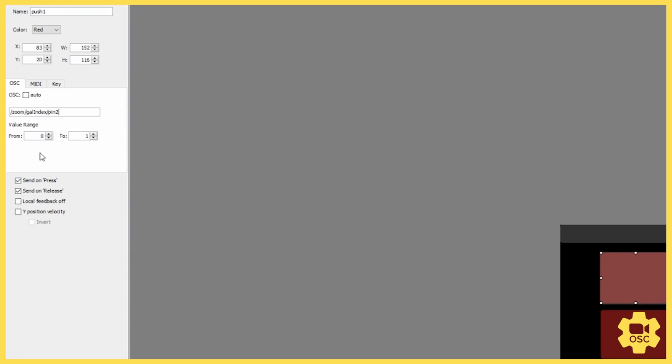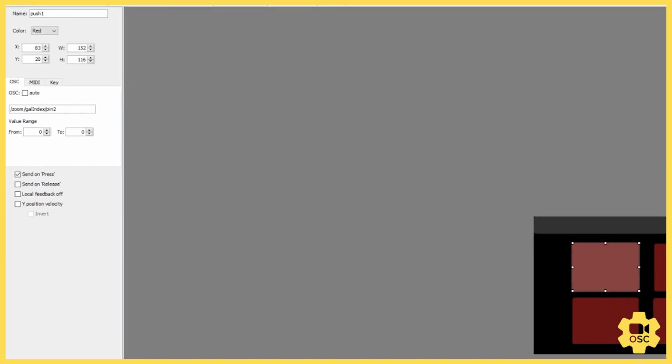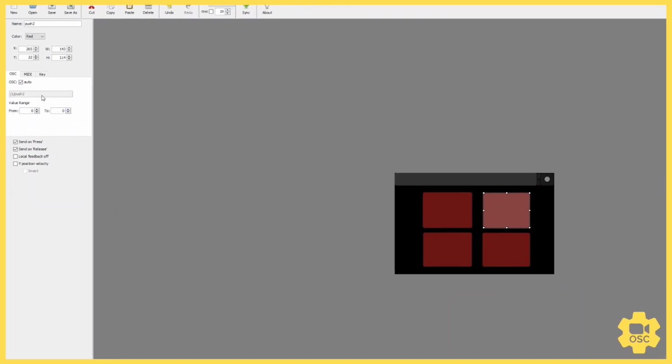Now what we want to do here is turn off the send on release so that we can program the value that we want. This is going to be a zero, because the first person in the gallery view, the person in the top left, is going to have index zero, gal index zero. So the total result of this command, when I hit this button, will be /zoom/gal index/pin2 argument 0.